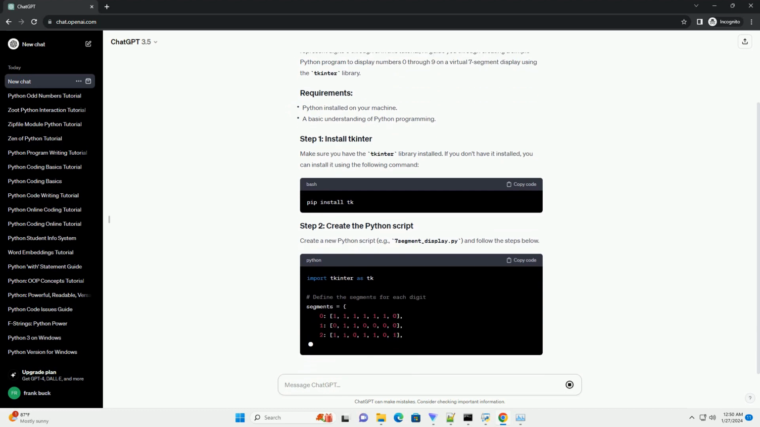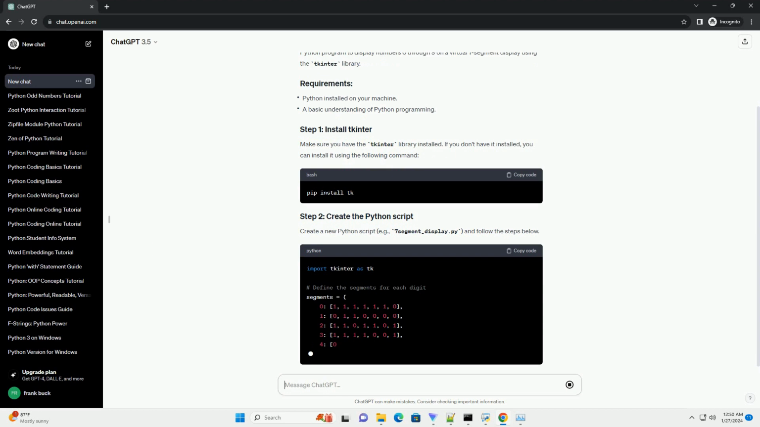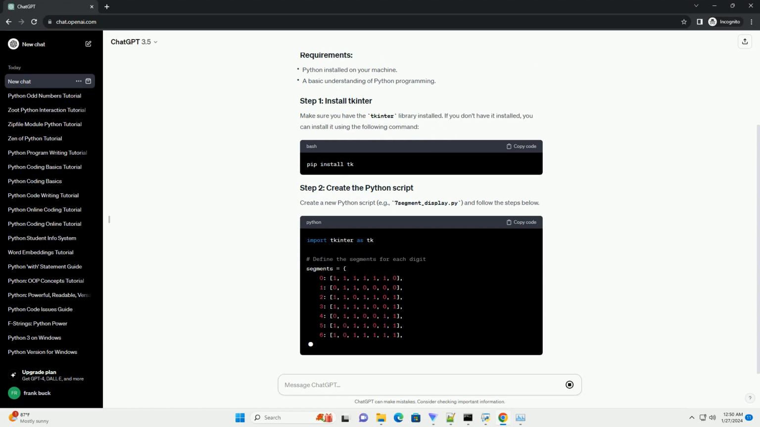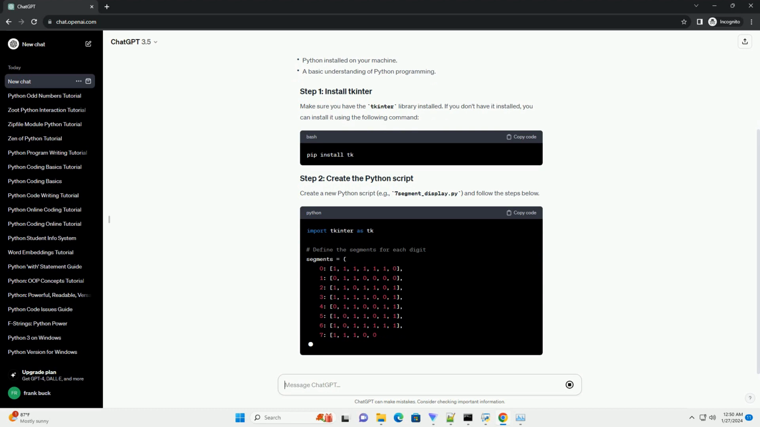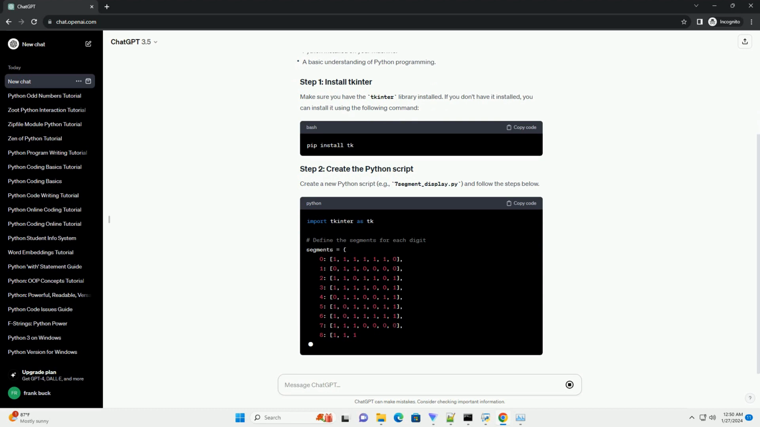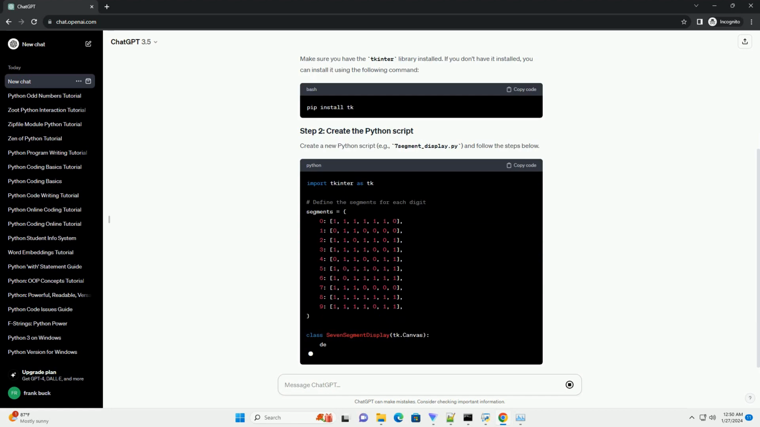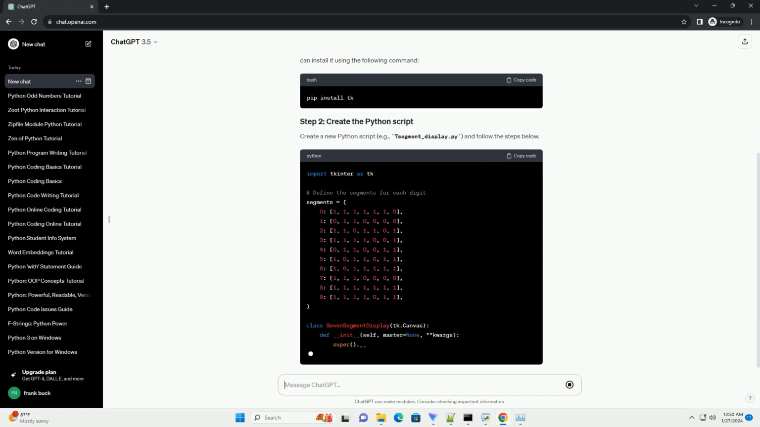Make sure you have the Tkinter library installed. If you don't have it installed, you can install it using the following command. Create a new Python script, for example 7segment_display.py, and follow the steps below.